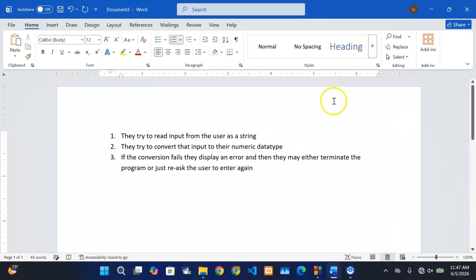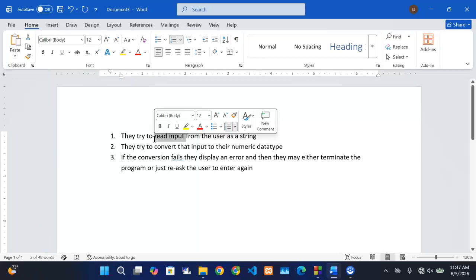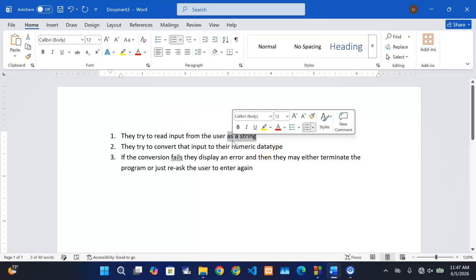Are we together, guys? So this is the approach that people normally use. Okay, so this is one of the approaches that people use, which I'm going to demonstrate. There are other approaches that they use, but this is one of them. It is also quite common. So they try to read an input. They try to take an input from the user as a string. So they store it as a string. They take the input, but they store it inside a string variable.